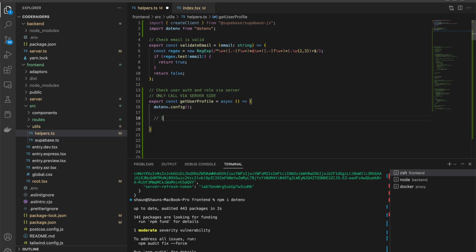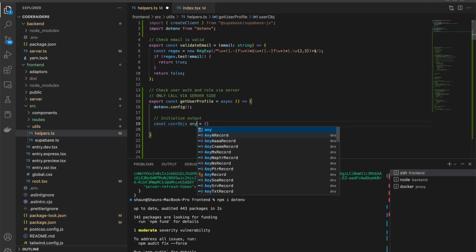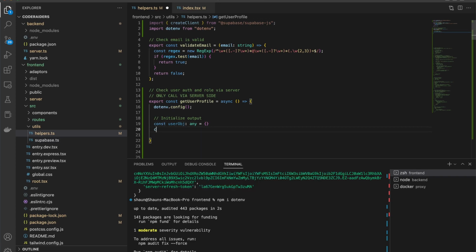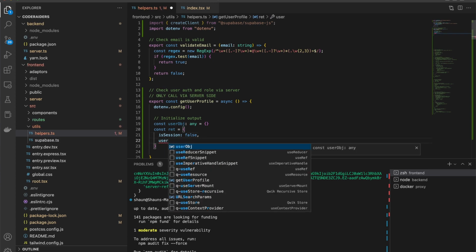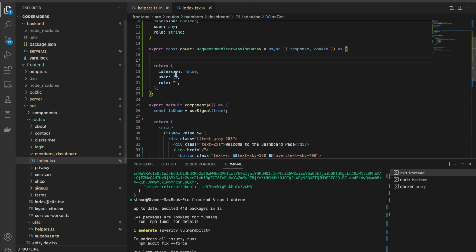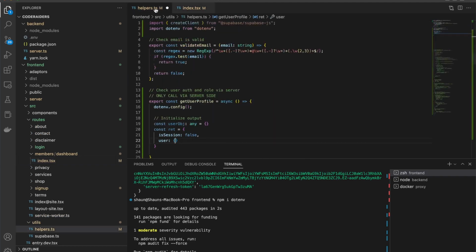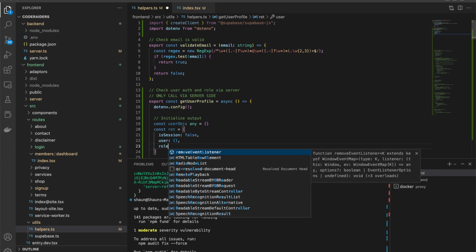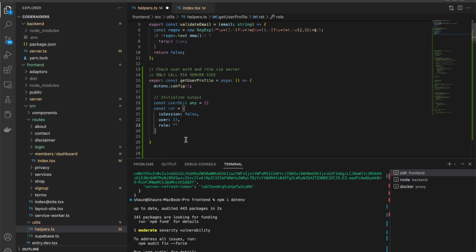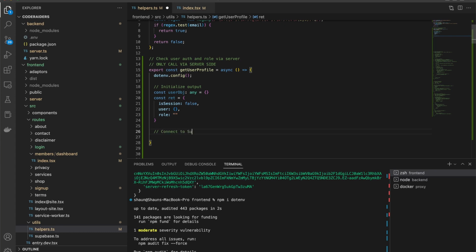And then what I want to do over here is actually create my Supabase client. But before we do that, let's just go and initialize output. So here we'll say const user object will be an empty object for now, and we'll just save that as any. And we'll also say over here const our return result, which I'll just call ret, that's fine, is going to be equal to the following. It's going to be isSession, and that is going to be right now false. And what else did we say? We said we also wanted a user, which is going to be an empty object. So I can just go and see that here, interface user and role string. So role is going to be an empty string, just like we had before.